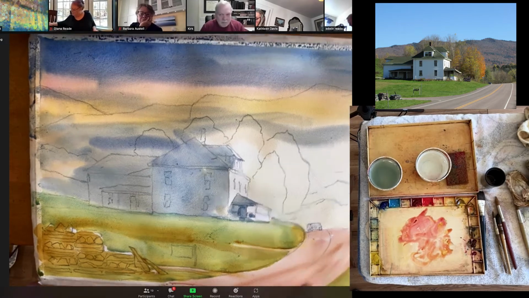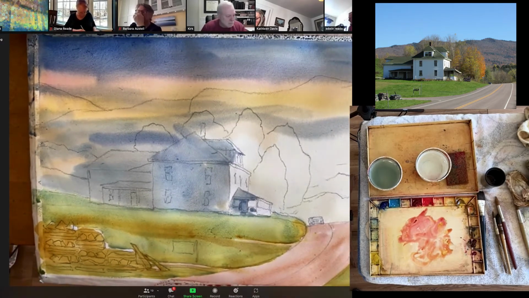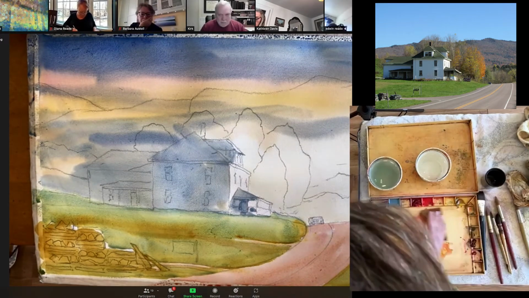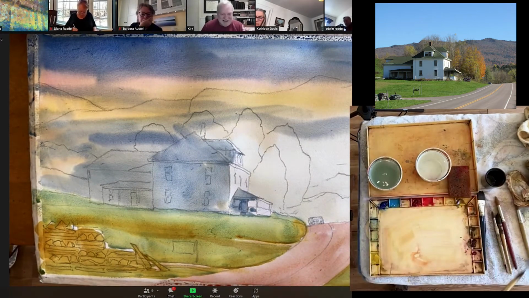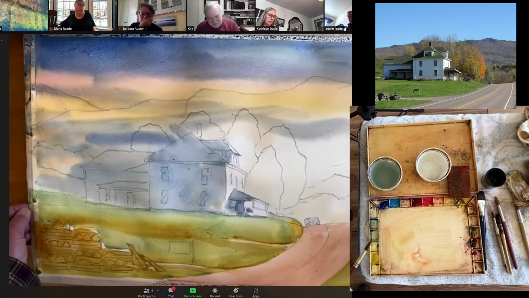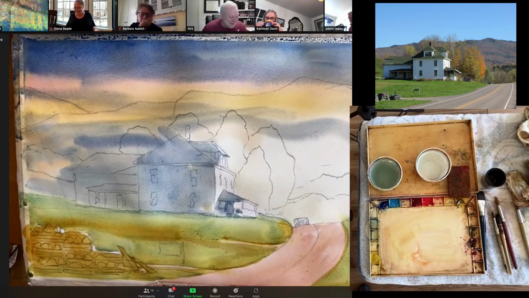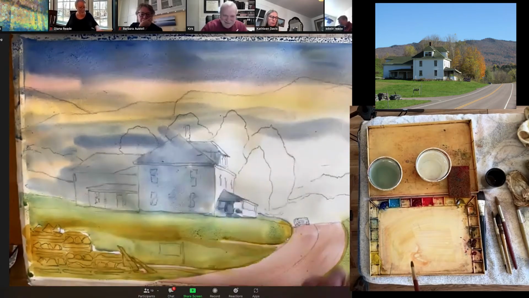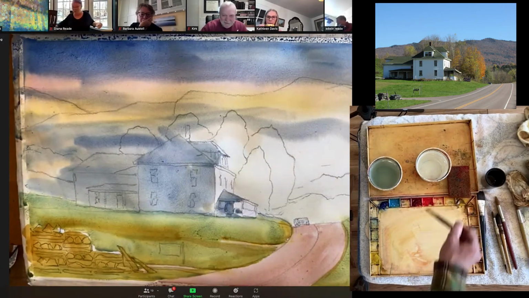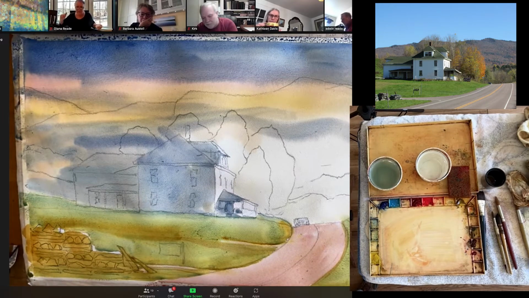Watercolor painting is like golf. The more strokes you take, the worse you're doing. All right, Kirk? Yeah. Okay, I'm going to leave this road now. I'm going to go ahead and do some trees.